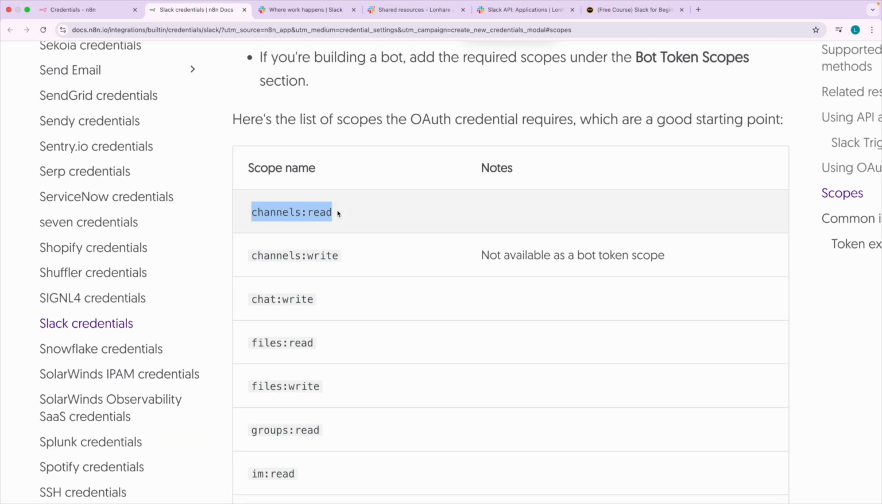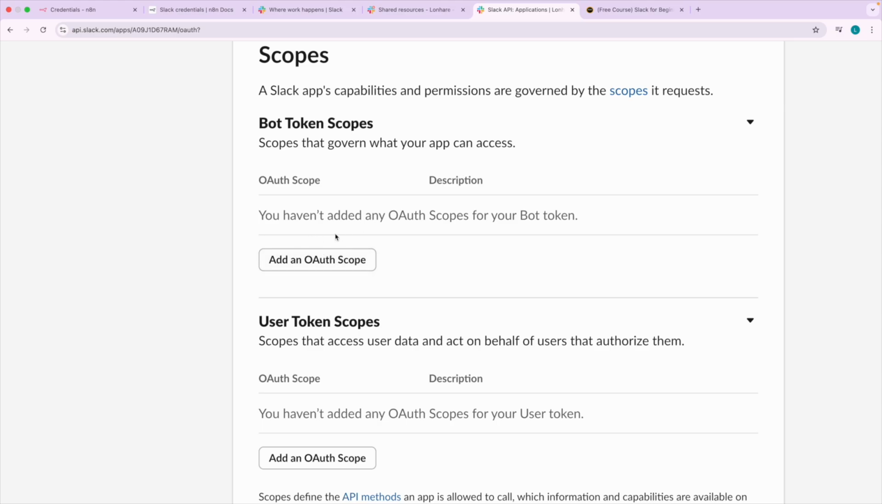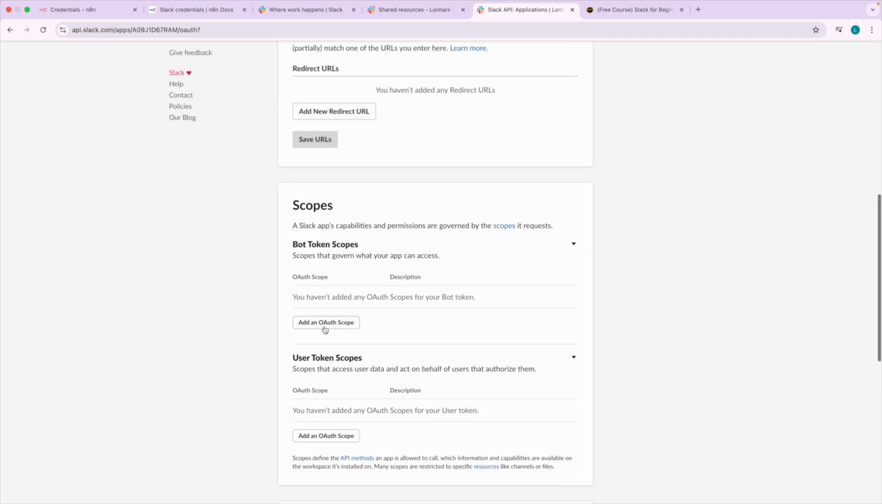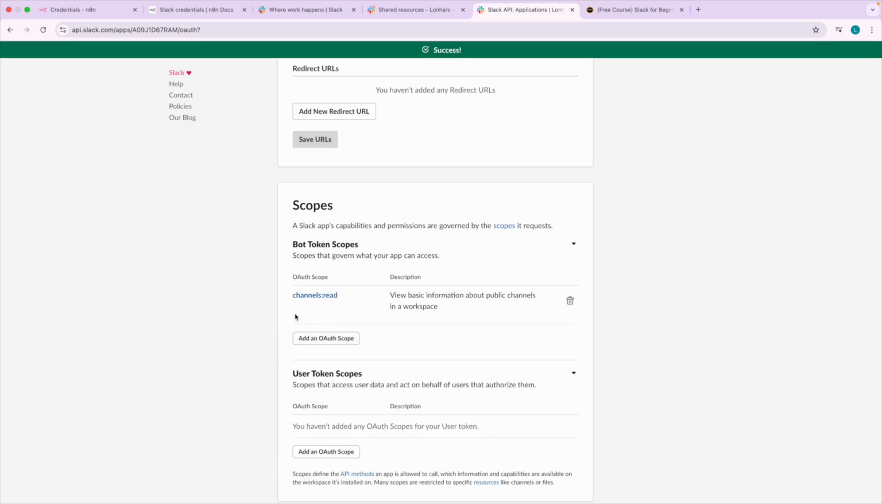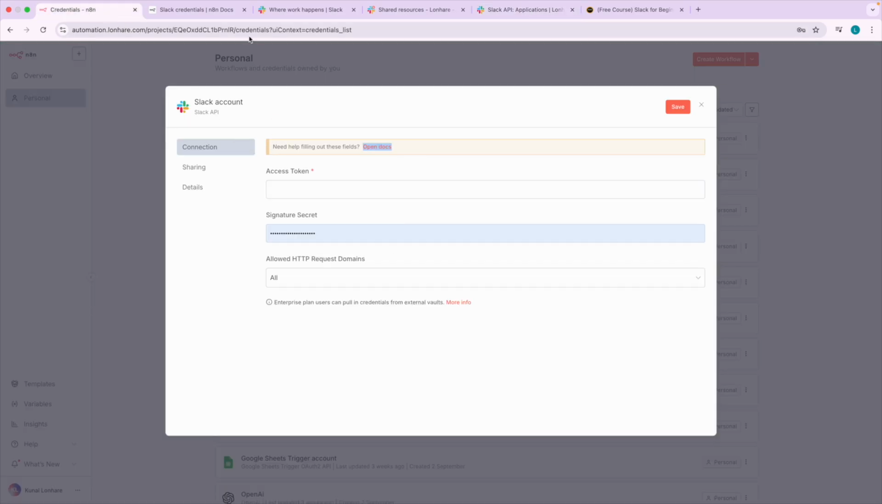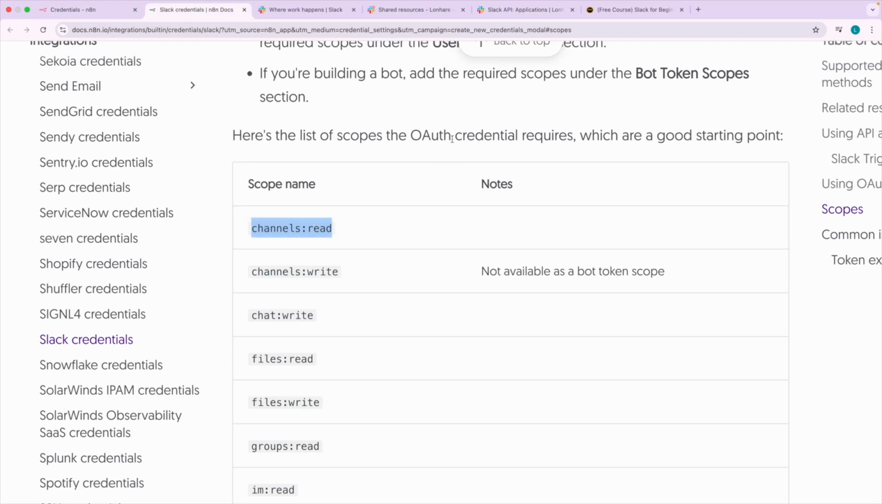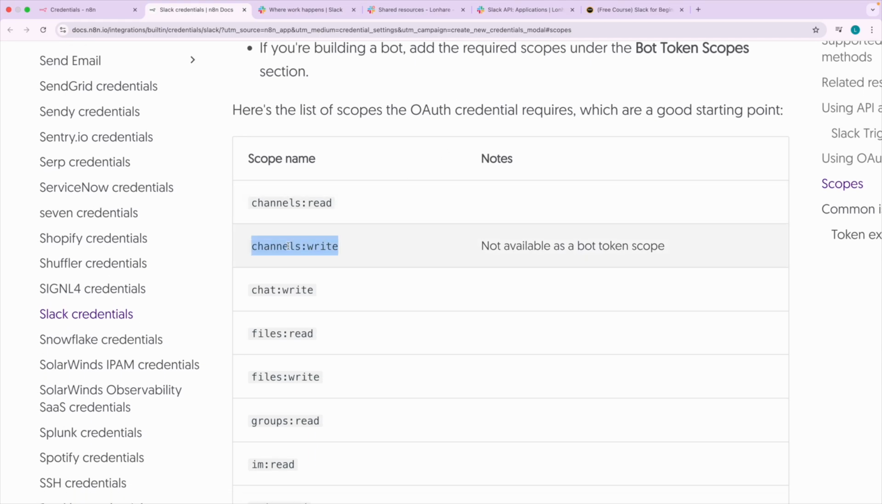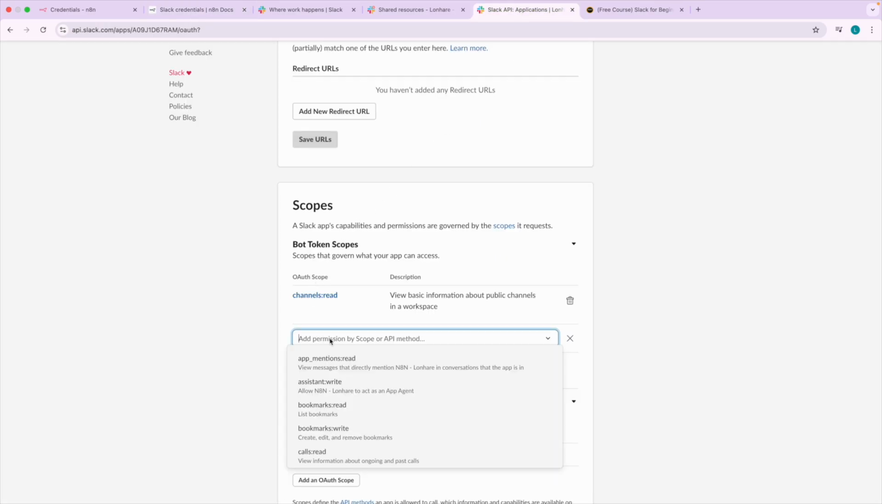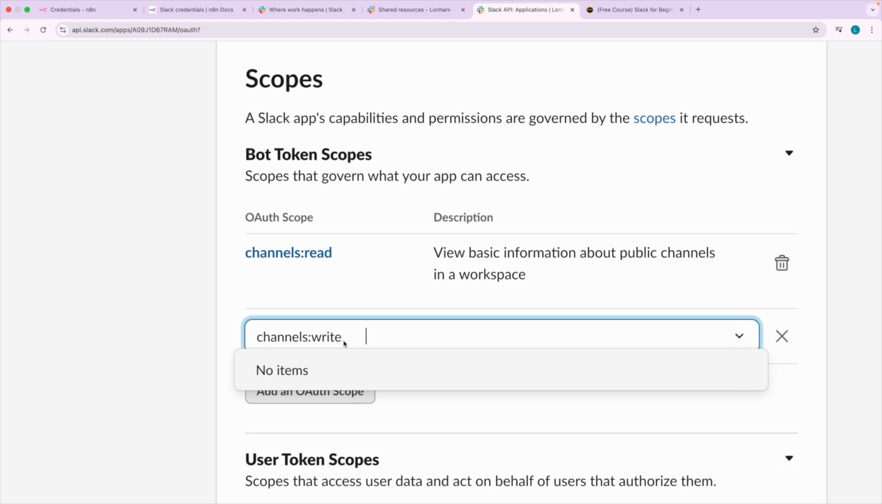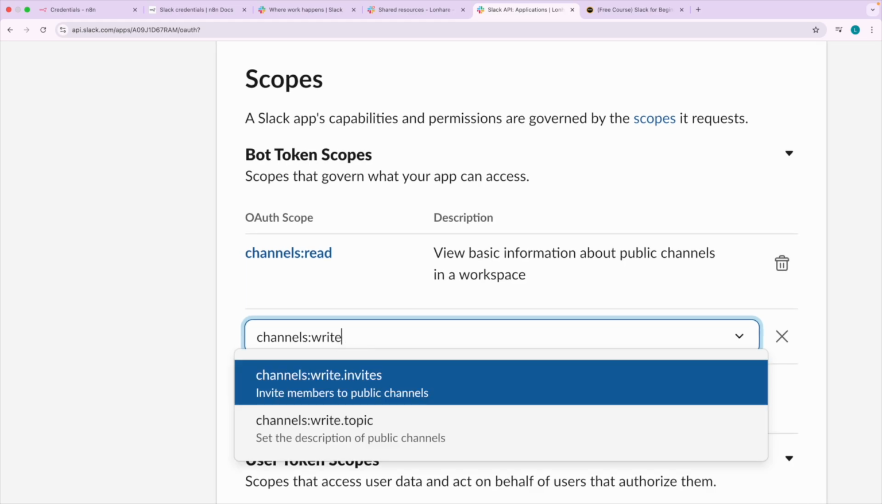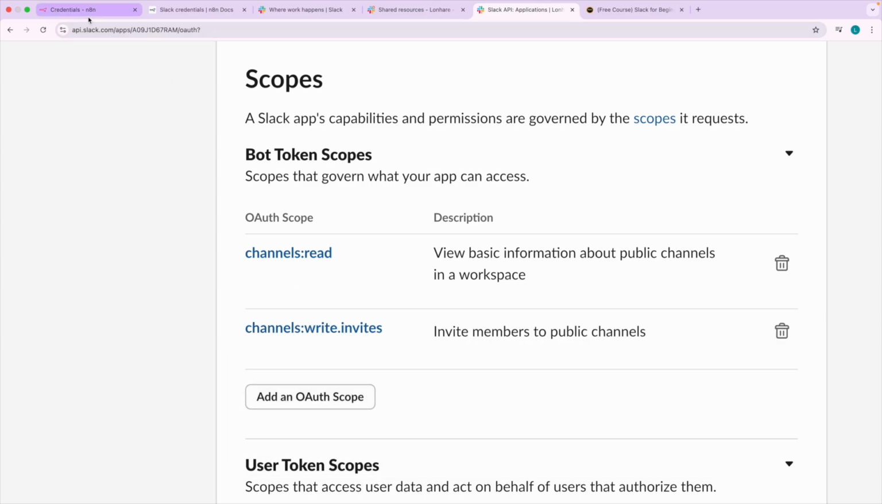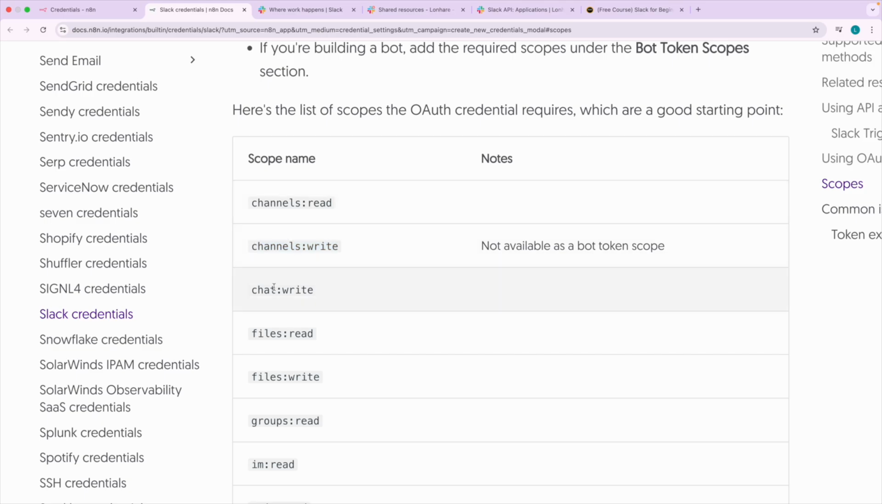So simply copy this, go here, paste it, and select it. In this way you need to go through all of them. Then click on the second one, channels write. Again go here, click on add an OAuth scope, paste it, and once you paste it you will see something like this. Just click backspace and it will automatically become visible. You can see channels write, and chat write.